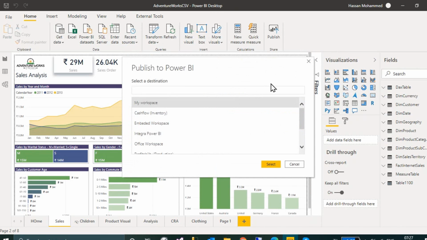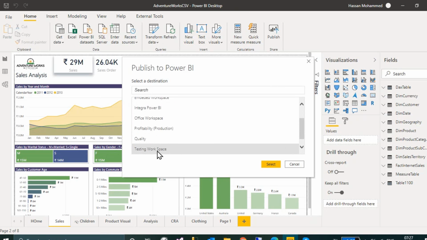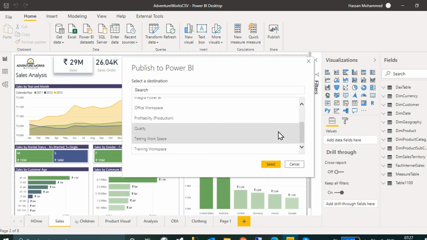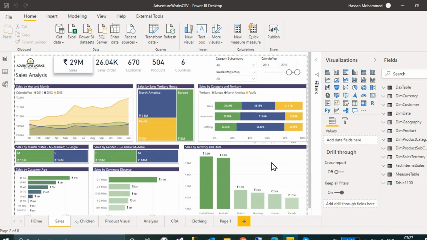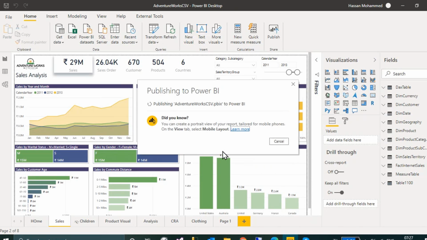Once it is done, it will open this dialog box, and the workspaces available in your Power BI service will be listed here. And this is a search option, which was recently updated in the September 2020 release. I'm going to test this on a testing workspace and then click OK. If it is already there, it will ask you for the replace option. If it is the first time, it will directly publish to your workspace. It is publishing now.